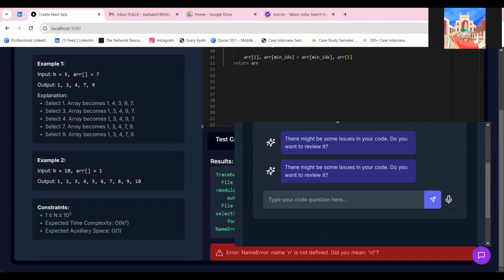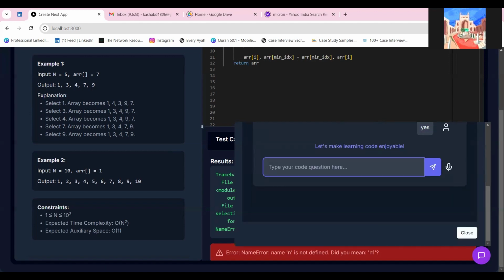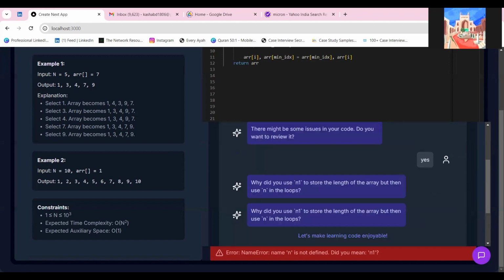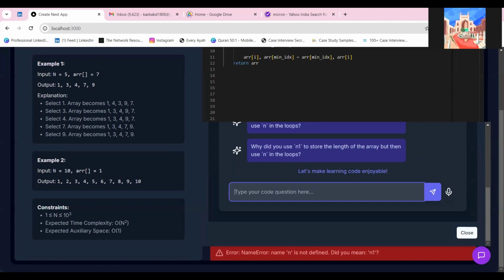There might be some issues in your code. Do you want to review it? I'm saying yes, of course, I want to review it. Why did you use n1 to store the length of the array, but then use n in the loops? I can say the same thing, to store the length of the array in n.